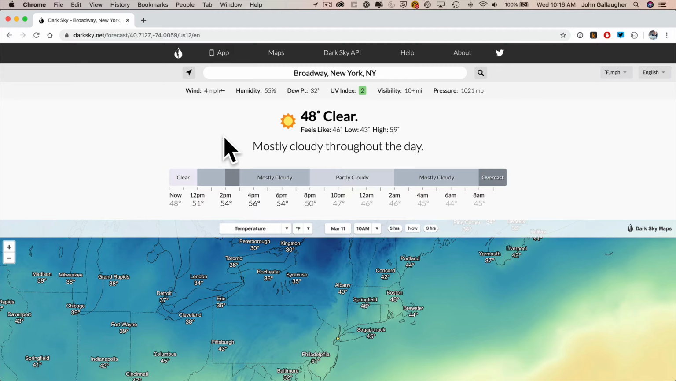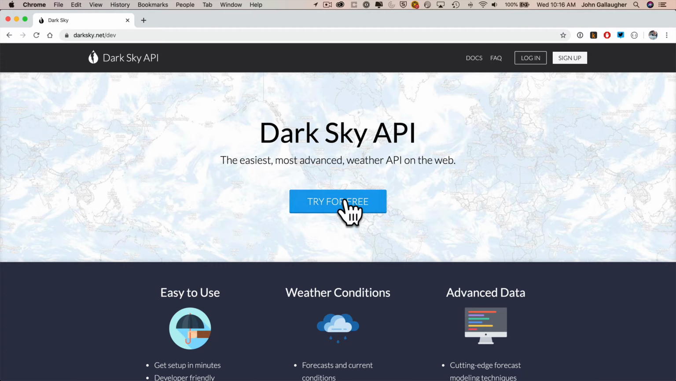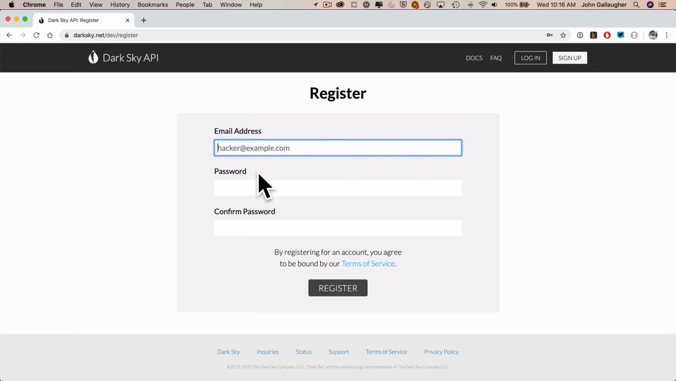So head over to the DarkSky website and request an API key. You can do that by going to darksky.net. They'll probably show you a weather forecast, but then click on DarkSky API, click on Try for Free, sign up there with your email address, create a password, and then once you get your DarkSky API key, come on back and you'll be ready to work through the rest of the video.